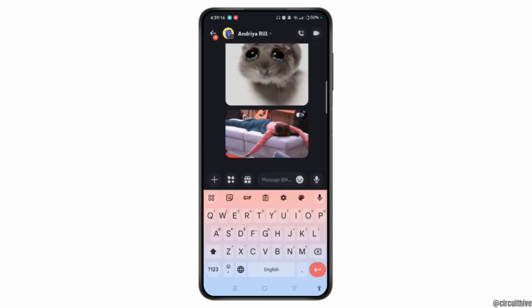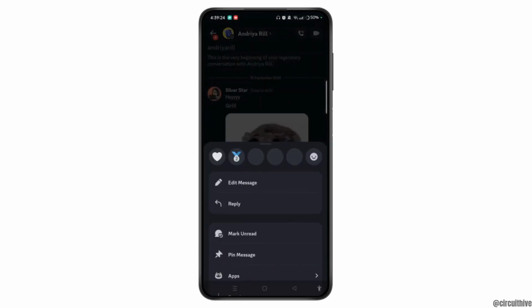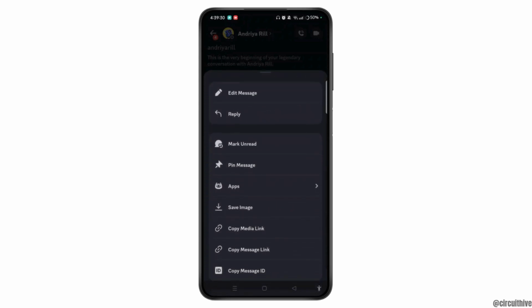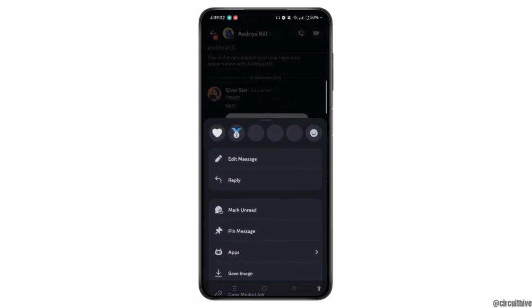When the GIF has already been sent, you need to wait for a while until it has been delivered to the other person and then tap and hold the particular GIF. Here's the option to edit message, reply, mark as read, pin message, apps, save image, and many more, but there's no particular option to favorite GIFs on Discord mobile.